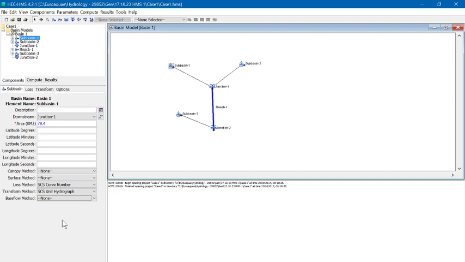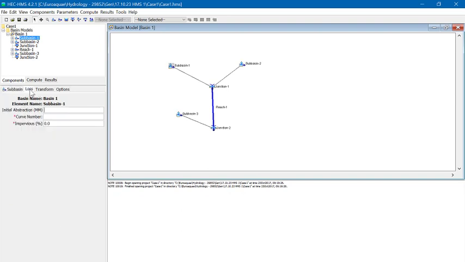Now we have introduced information concerning the losses. We have assumed that the loss procedure will be the curve number. So here are indicated the initial abstraction, the curve number, and the impervious percentage. For the curve number, you must take your decision depending on the type of soil and the type of land use. For instance, it could be 78. And here you have the initial abstraction.